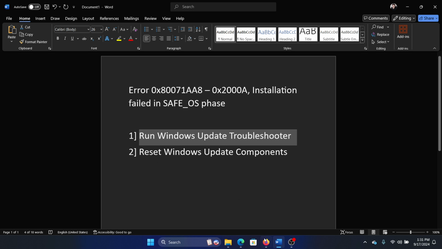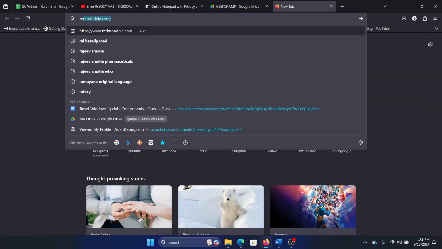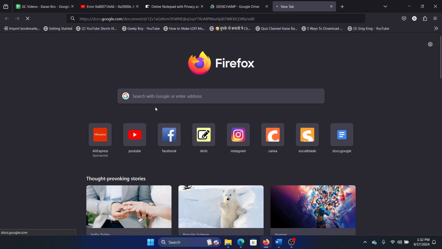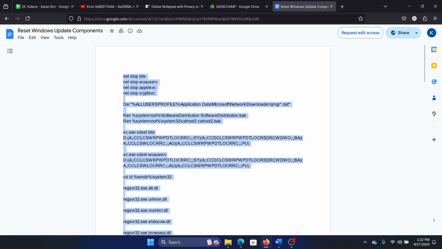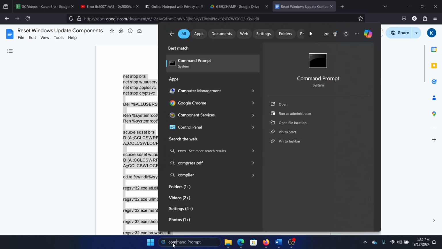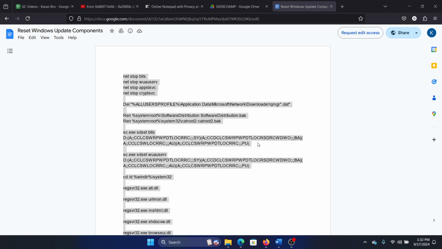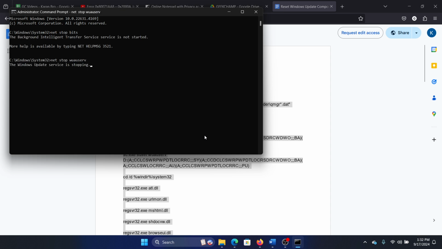The next one is to reset Windows Update components. So we have a script for you. I will share the script in the description section of the video. All you need to do is copy it, search for command prompt in the Windows search bar, click on Run as administrator and paste it. And this will fix the problem.